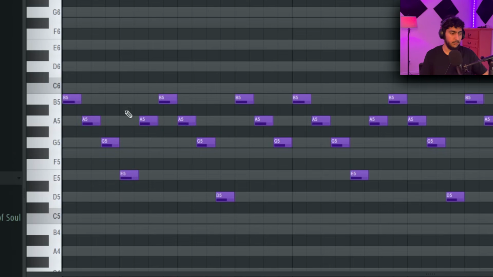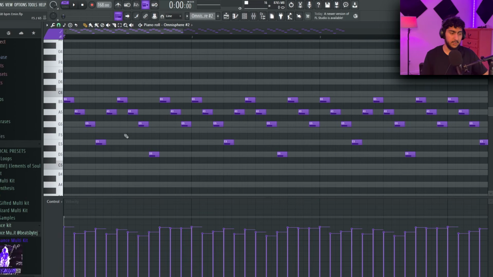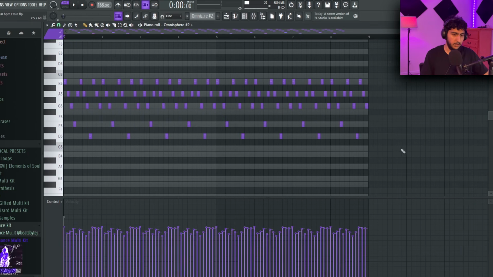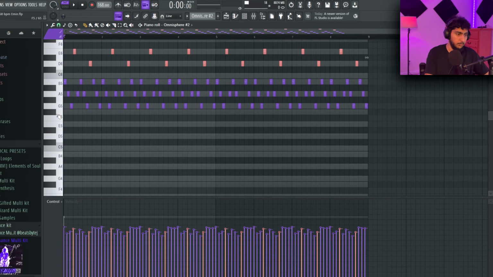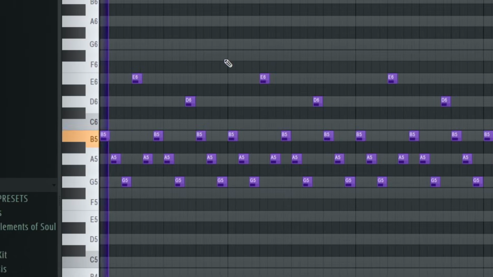The reason why the 2nd and 6th notes create that dark vibe is because notes that are right next to each other on the piano roll, a half step apart, usually create tension or dissonance within the melodies, which creates that dark vibe to it. So if I take all these notes and just put it up an octave, that's how I ended up getting the final melody.